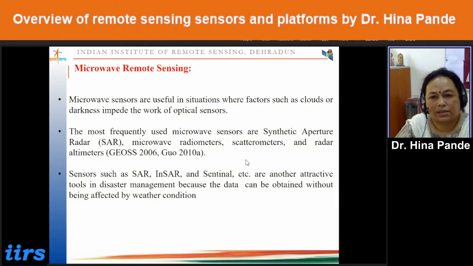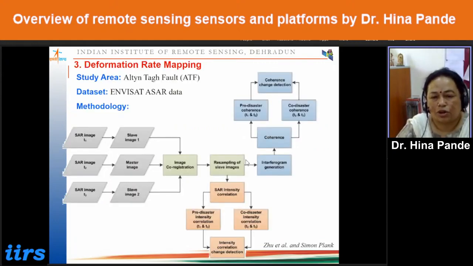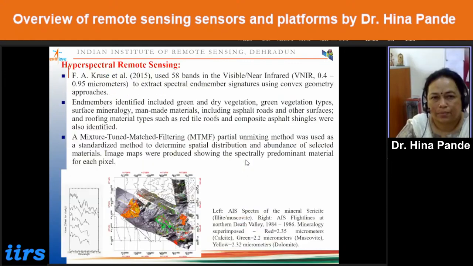Similarly, microwave sensors are useful in situations where clouds or darkness impede the work of optical sensors. We have SAR sensors, radiometers, scatterometers, and radar altimeters. Now, sensors such as SAR and InSAR are other attractive tools for disaster management because here data sets can be obtained without being affected by weather conditions, which is a characteristic of microwave sensors. So deformation rate can be mapped.